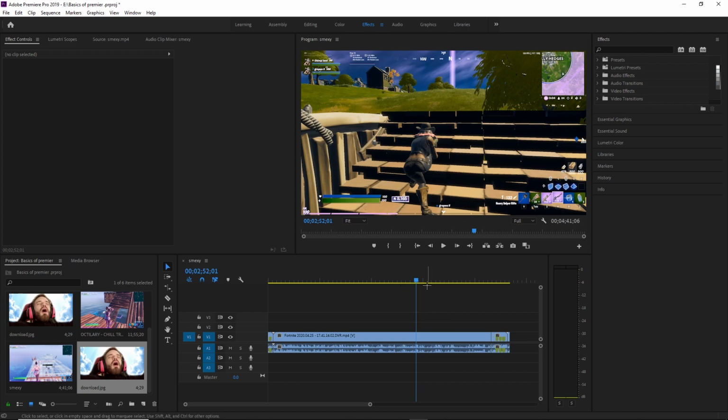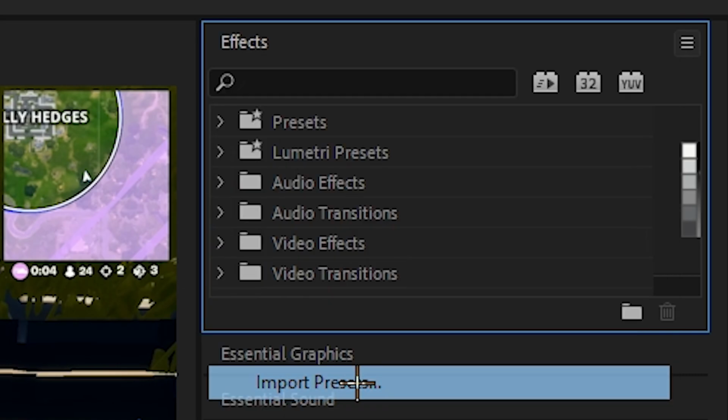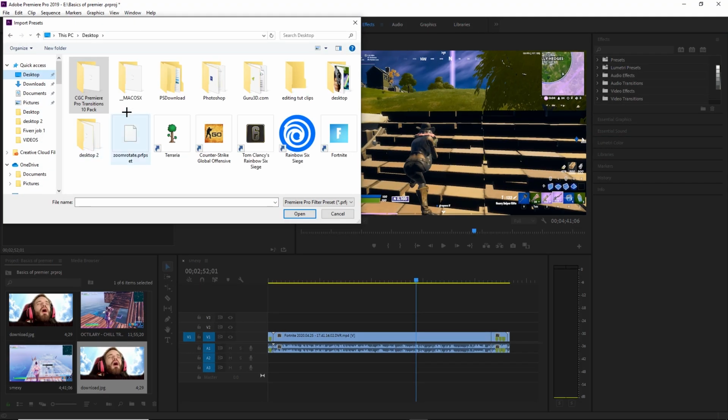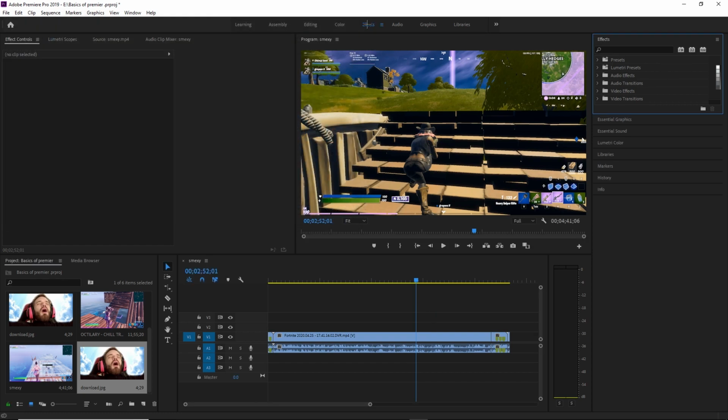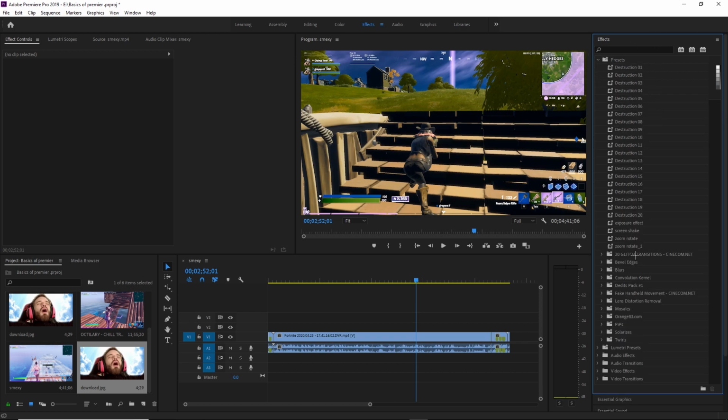But basically, once you have a preset pack file, to import it into your software, all you want to do is go to these 3 lines, click on that, and go to import presets, and then it'll bring this up. And you can just find whatever preset you have. For example, zoom rotate here, it's a preset that I made. You just select that and press open, and then make sure you have the effects tab up here selected, and go over here to the effects panel, click the drop down presets, and as you can see, I have the zoom rotate here, and then here are all my other presets that I've imported.